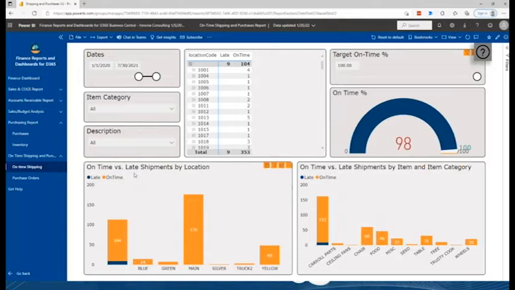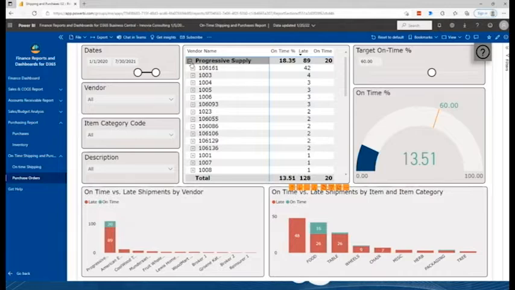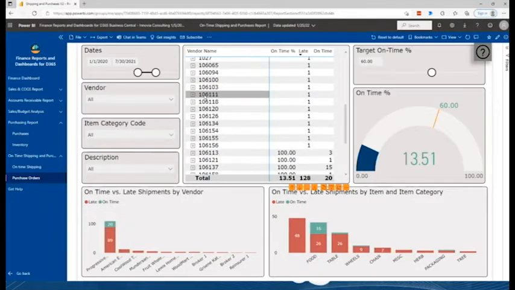And then on the other page, the purchase orders page, this page is very similar and has many slicers for you to play with. This page shows purchase orders and their on-time arrival statistics by vendor and item. The matrix you see in the upper middle can be expanded to see which orders and items came from who and how often they have been late or on time based on the selected date range.